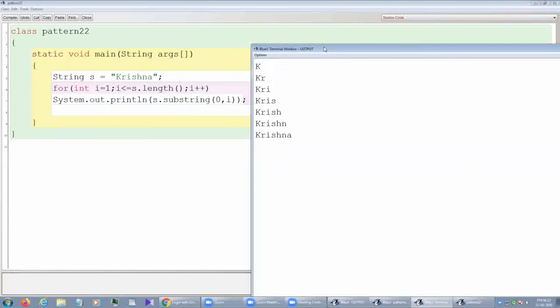These are the two different ways by which we can solve this type of pattern using substring. These are the two different types of patterns we discussed. One is where you have to give the number of characters, and the last one is Krishna, done in two different ways.